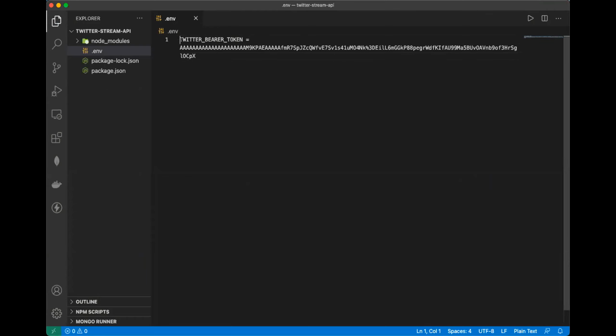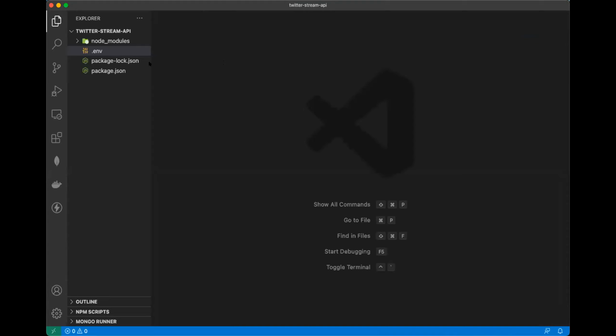Right, and I've kept it inside a variable called Twitter bearer token, and this is the token that I have. So I'm just going to close this up.